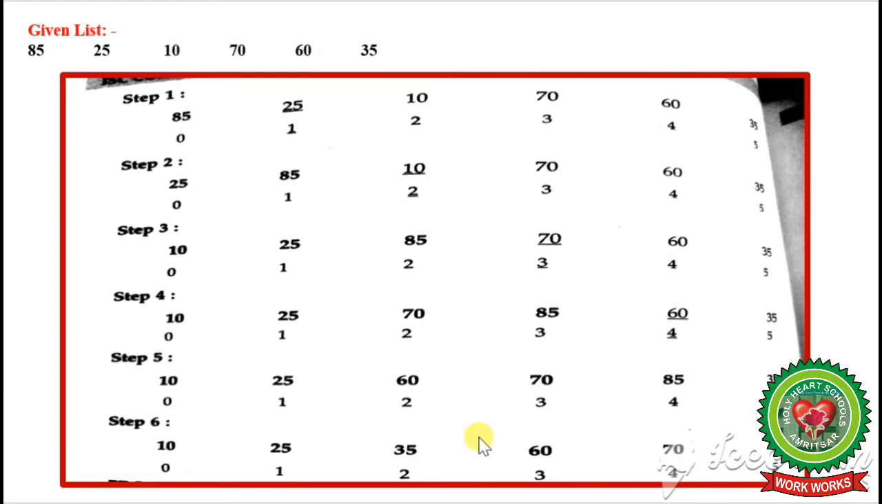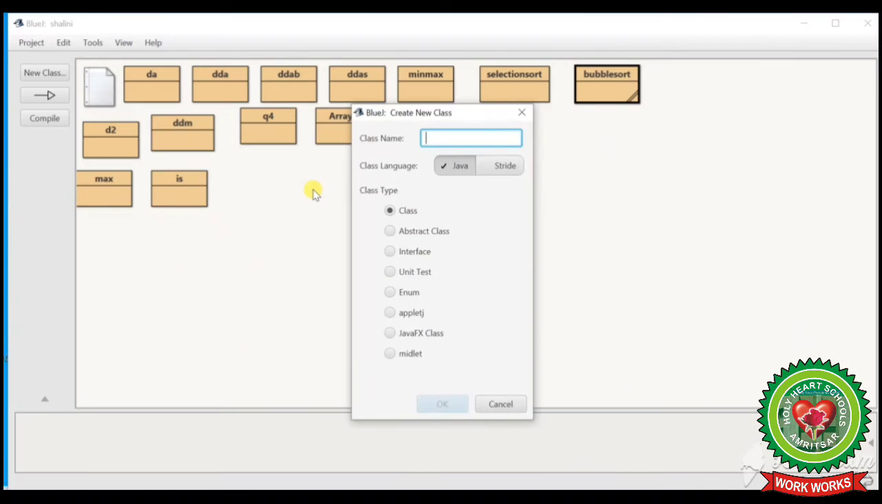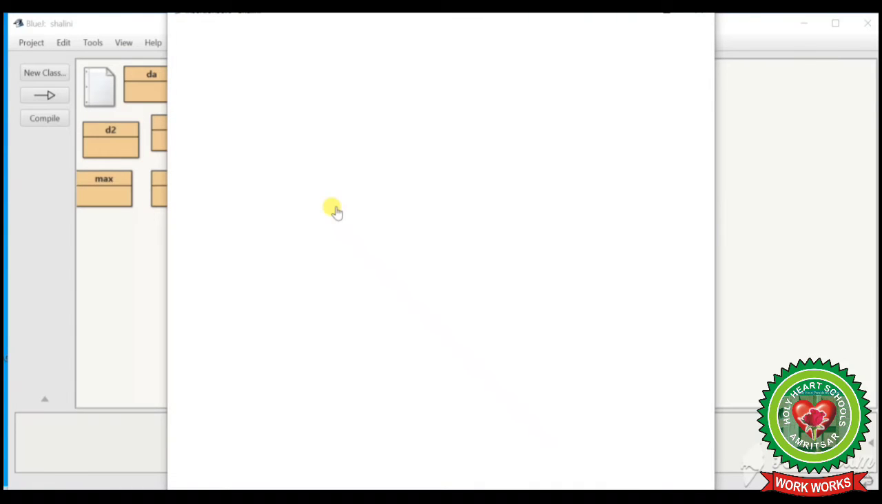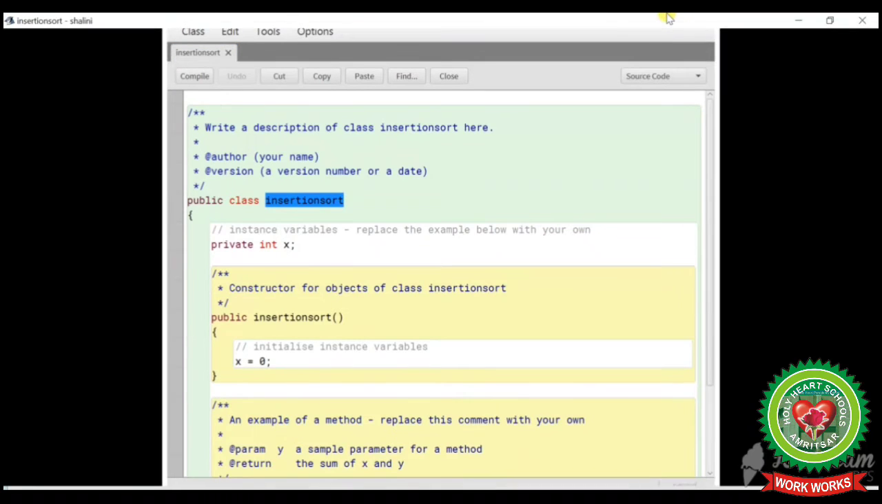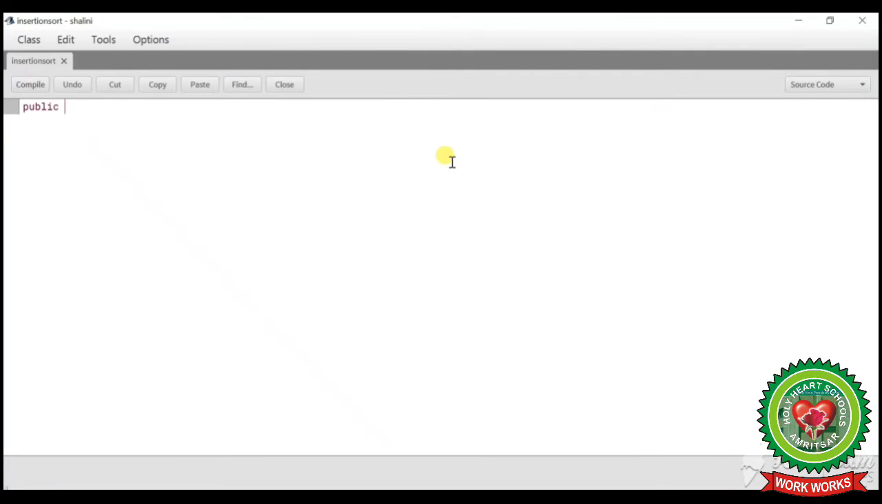Now, let us understand this concept with the help of a BlueJ program. Here in BlueJ, I am going to show you the program of insertion sort. I have named the class InsertionSort and click on OK. Then double click on it to open the BlueJ editor. Maximize the screen, press Control A, and I will type my code. Public class InsertionSort.